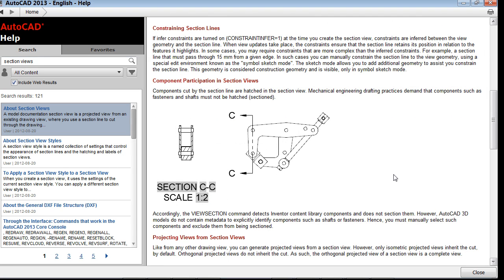We can also look at component participation. So if we were sectioning through an object that was an assembly, pins, bolts, nuts do not get sectioned. So we can remove those, which Autodesk calls the component participation in section views. So you want to take a look at this in the Help menu.